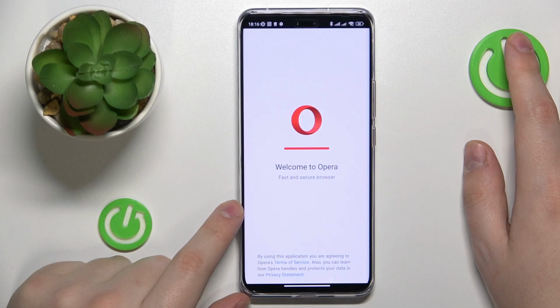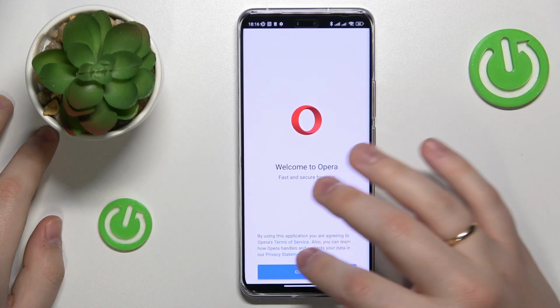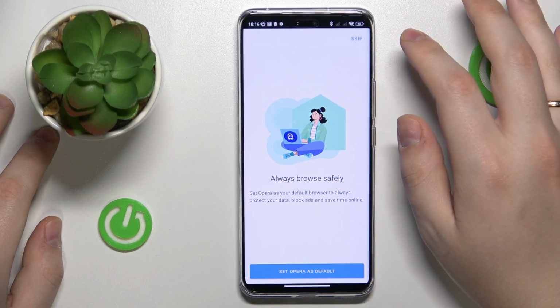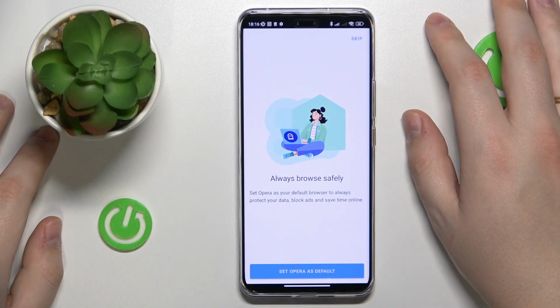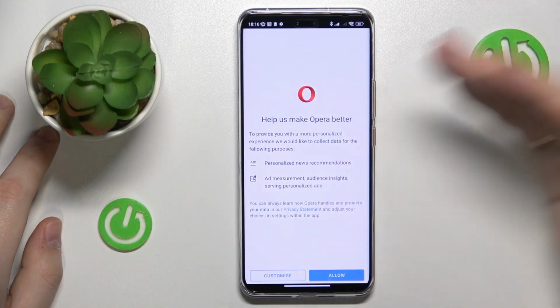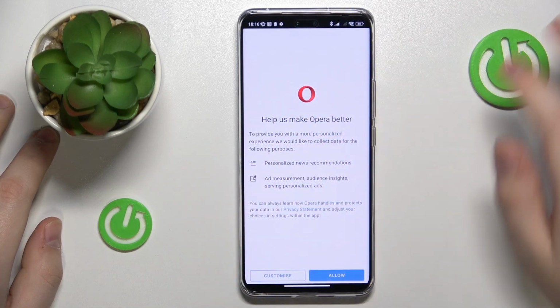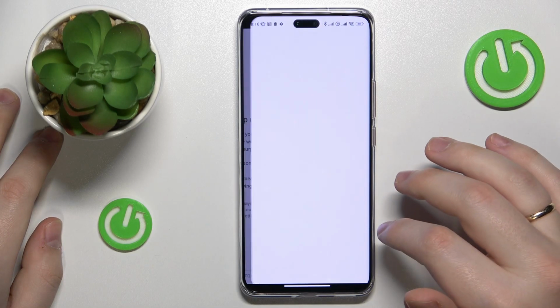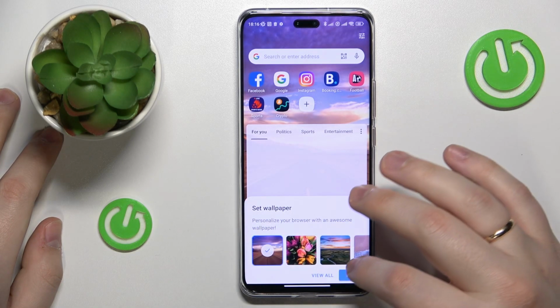While opening Opera for the first time, it is required that you will undergo a very simple setup procedure. So in here, simply choose whether you would like to set Opera as your default browser right off the bat, or you can skip this step. And at the final page over here, you can either customize the permissions that will be granted to Opera, or simply allow everything that it asks for and start using the browser.